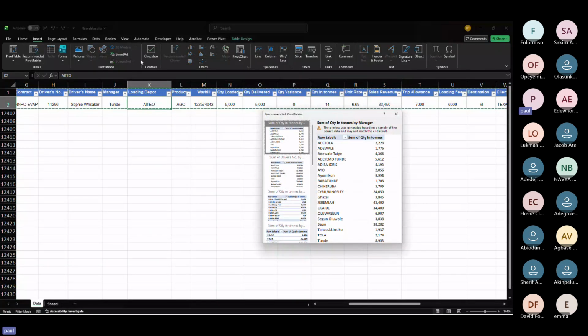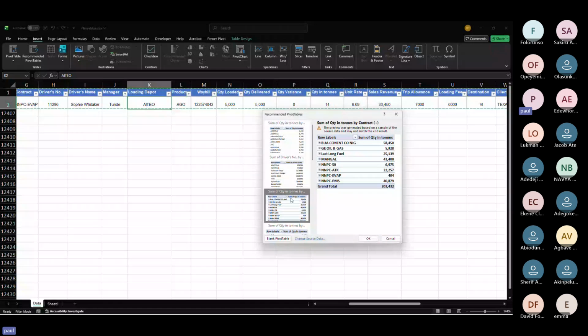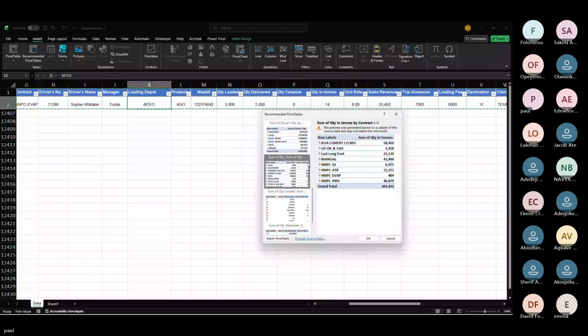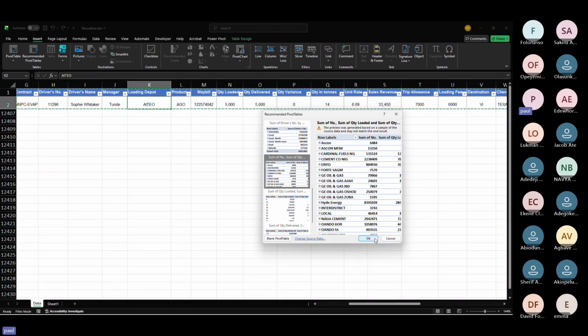You can see this is what I'm saying. The pivot table generated all this itself based on what it understands about the data it's seeing. Here it's saying sum of quantity in tons by manager. This one is sum of driver number by manager. All these have been generated by Recommended PivotTable. We did not do this on our own. If there is one you like from what the pivot table did for you, you just need to click OK.